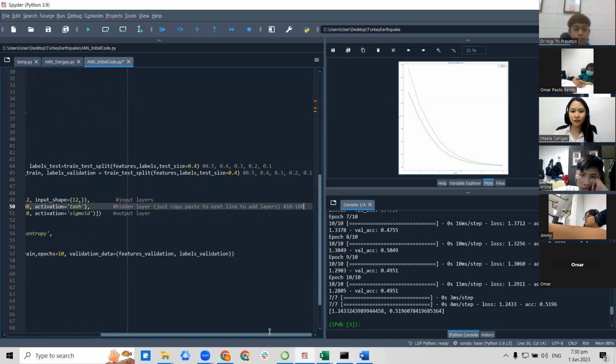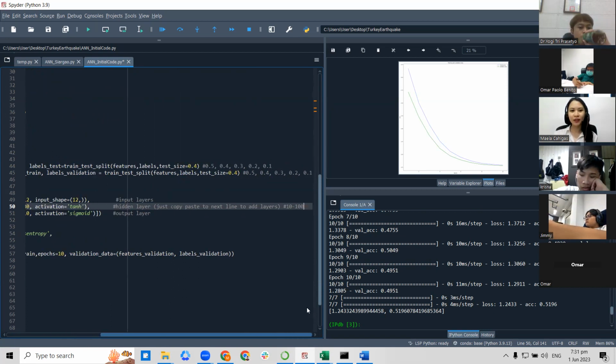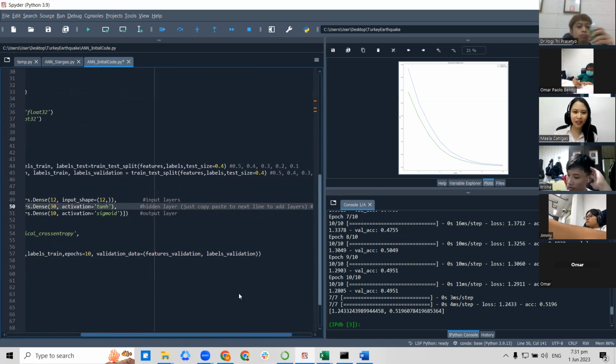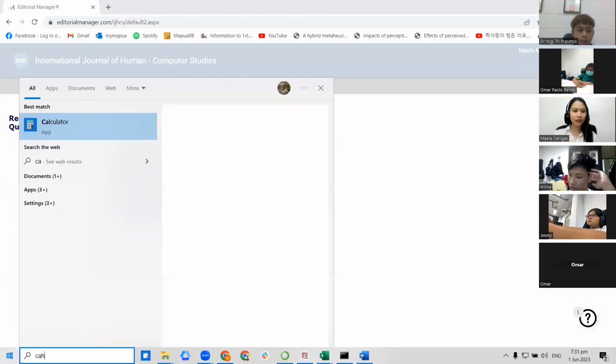But 10 to 50 is already an ideal. But let's just say you wanted to create a new recommendation, you can explore more than 50. So let's say 30. When we say activation code, it's like what are the mathematical formulas that you wanted to apply in your ANN model?